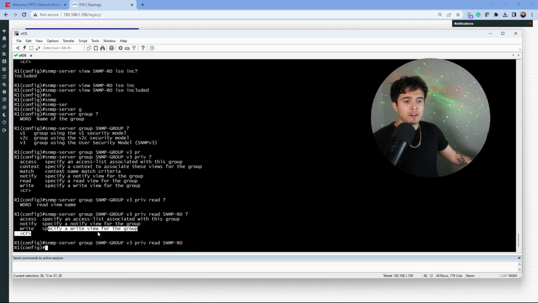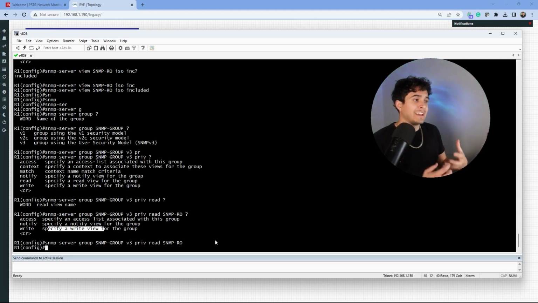And then see here, we can also specify a write view for the group. So we could actually make this group a part of a bunch of view groups. Again, we're keeping it simple. Don't want to get too crazy here.